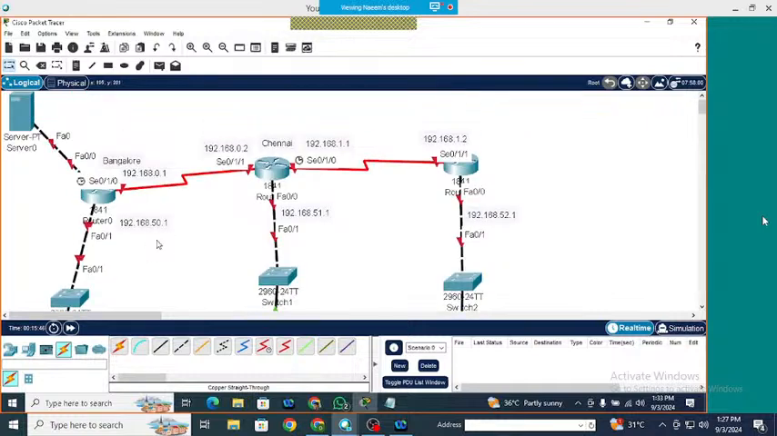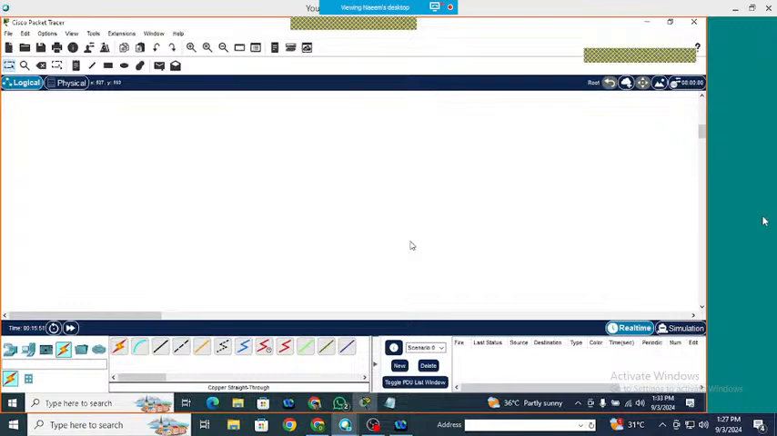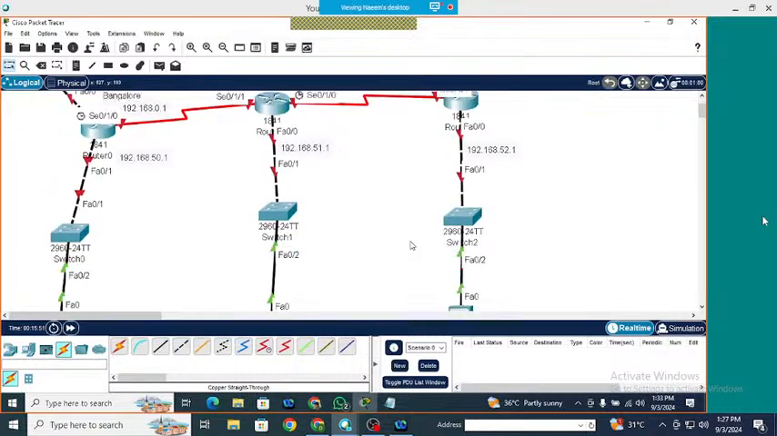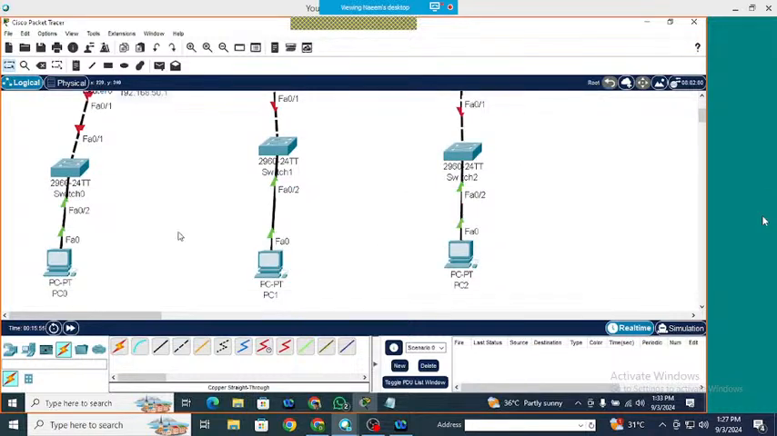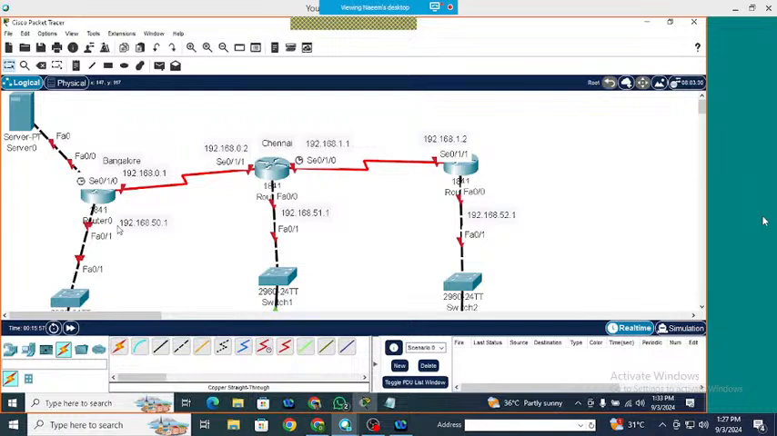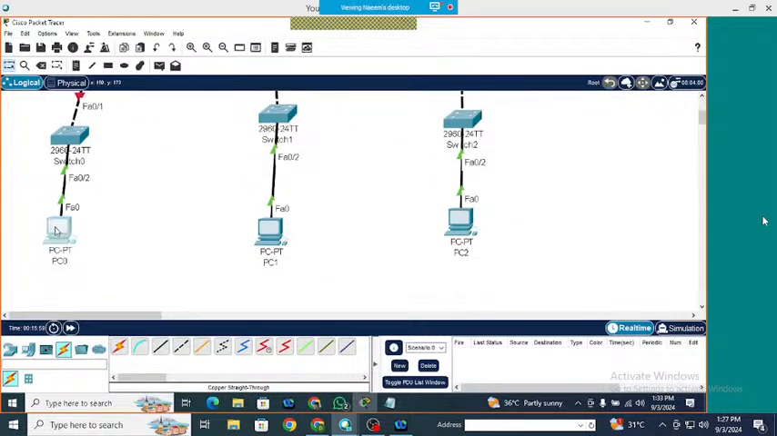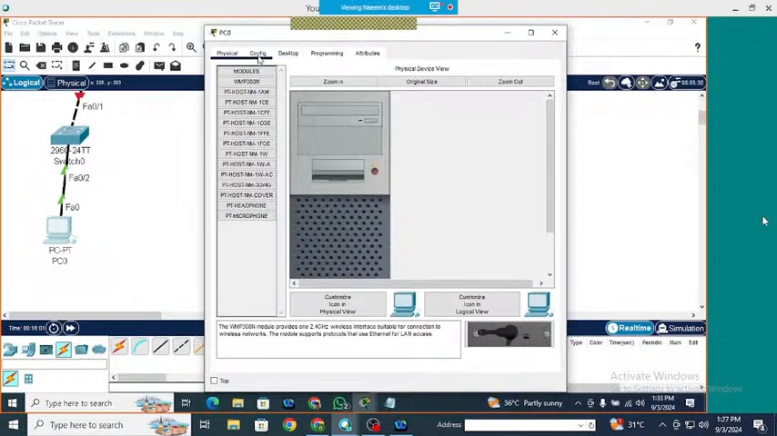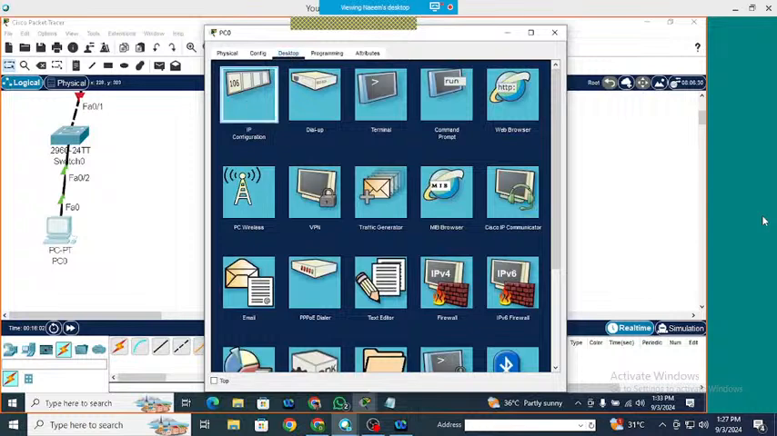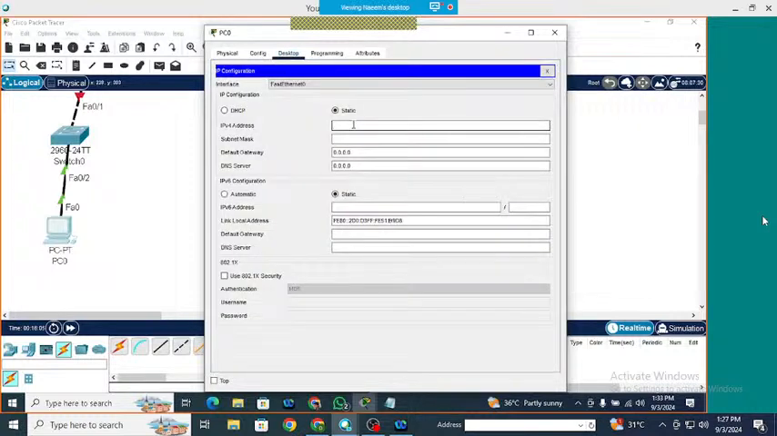So while you are configuring these network address ranges, after that you can configure each and every individual PC. Just open this environment and you can select the IP address here itself. You can provide the IP address.